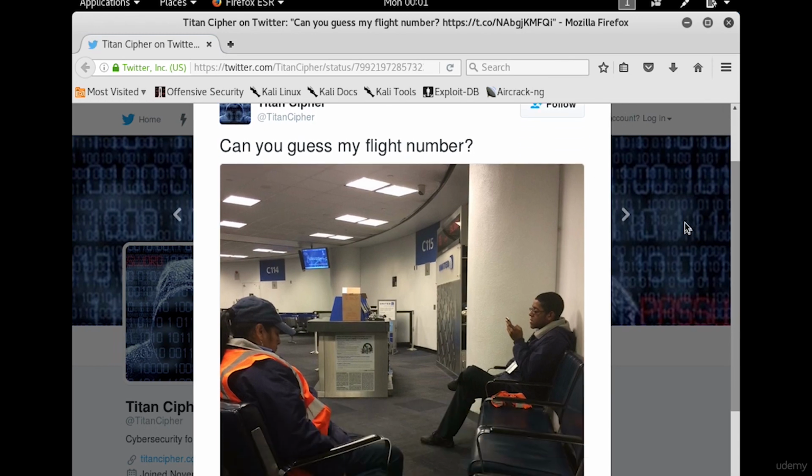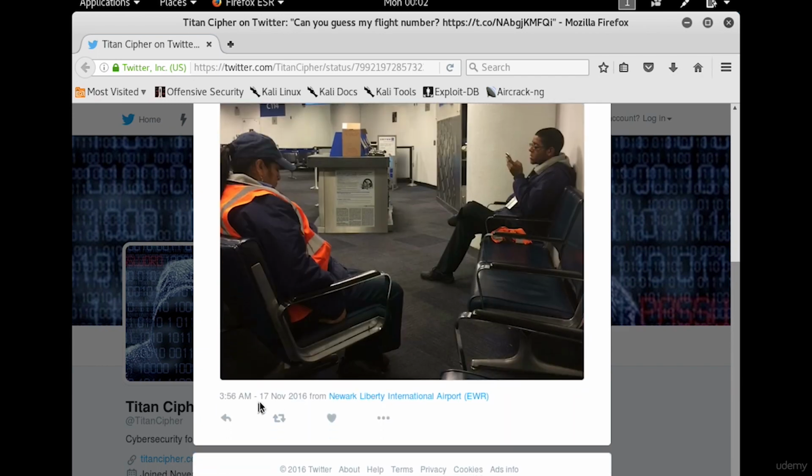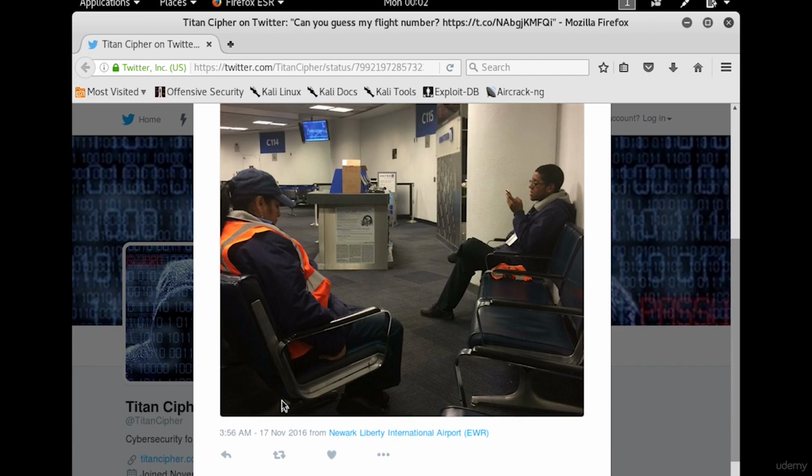And we can see the person was waiting to board a plane. So we have two pieces of information. We have their gate numbers, C114 and C115. There's also a United sign here, so maybe it's a United flight, makes sense. And then we also know when they tweeted this, which was 17 November 2016 at 3:56 a.m. So, do you think we could start Googling around and figure out what this person's flight number was? Well, they're probably either at C114 or C115.